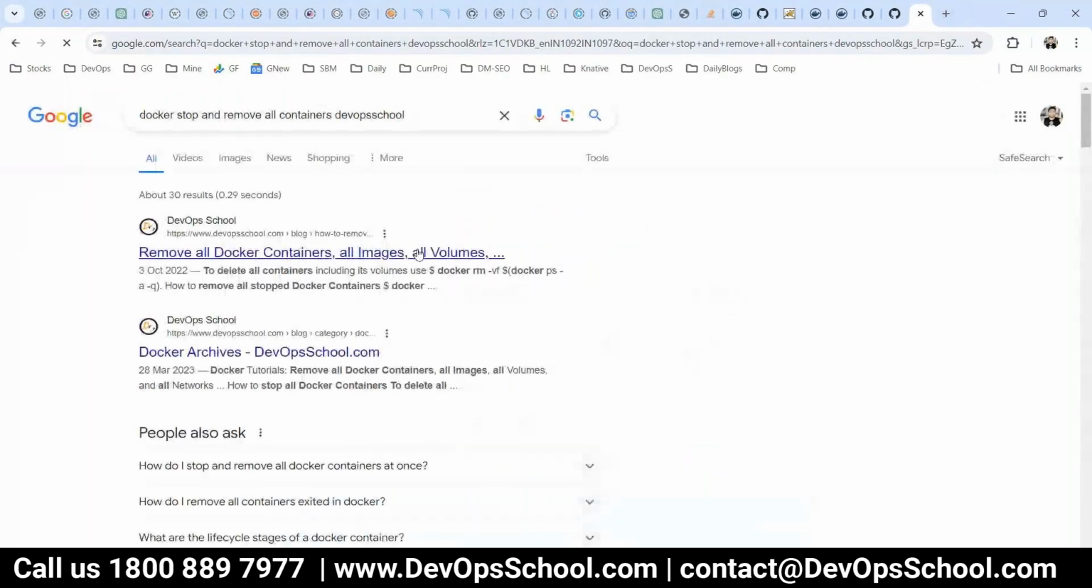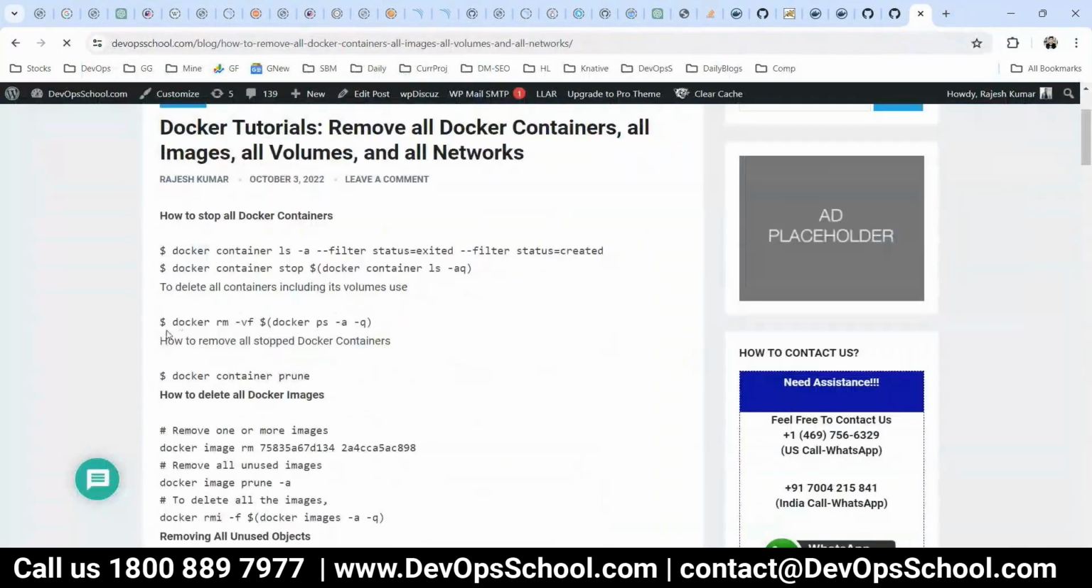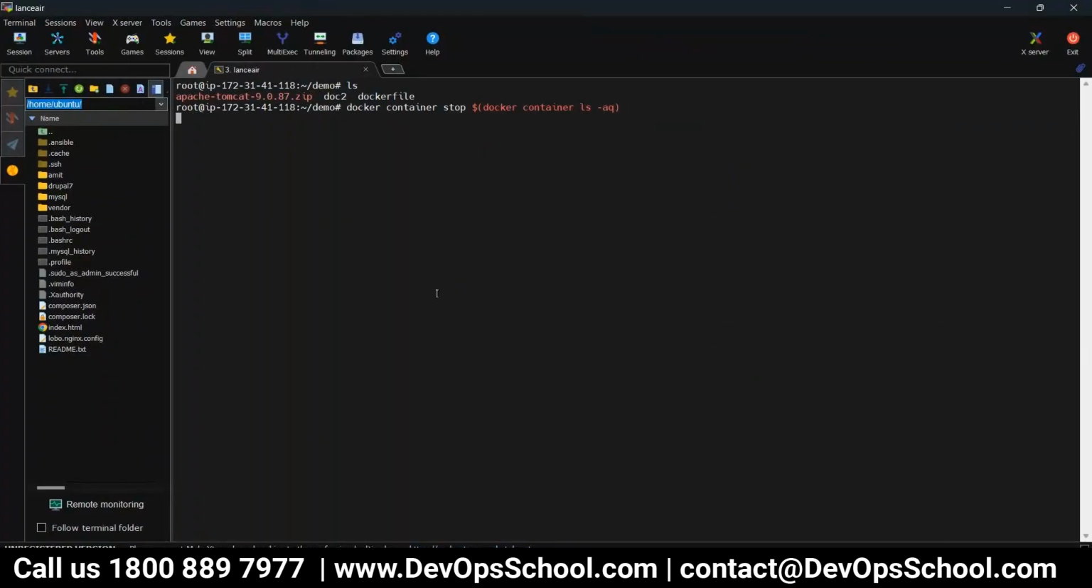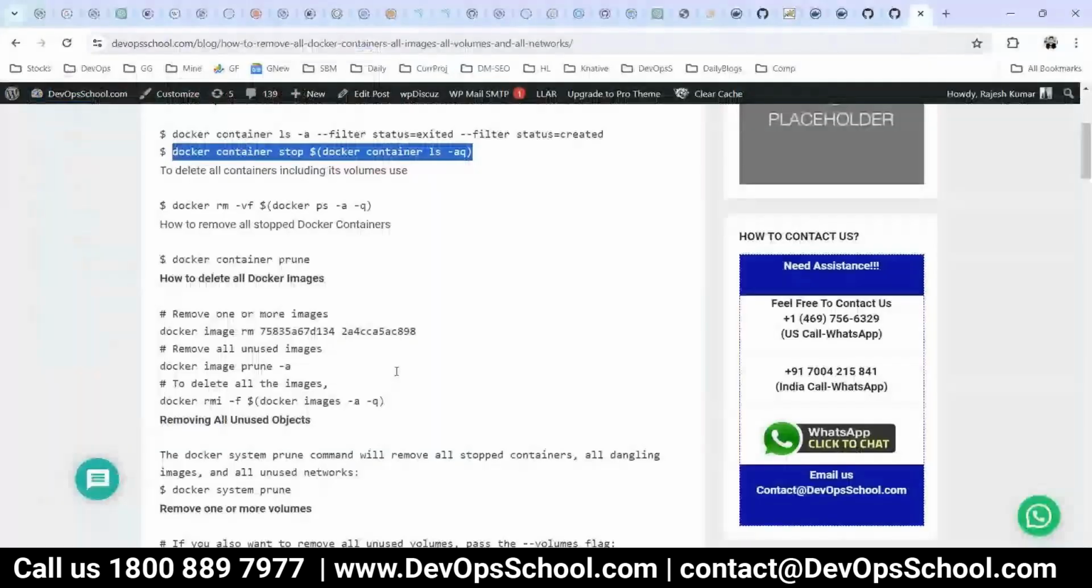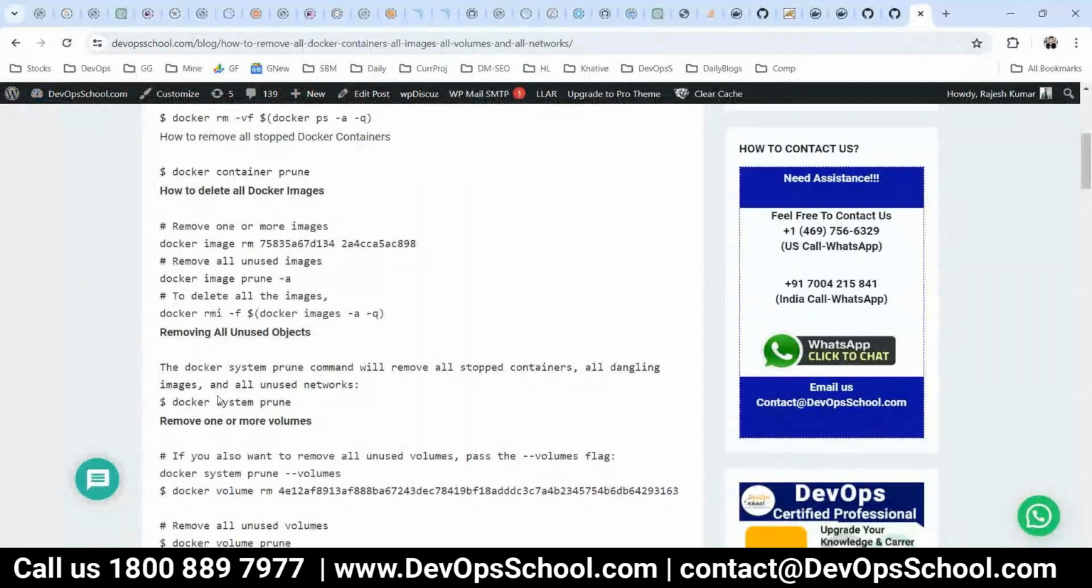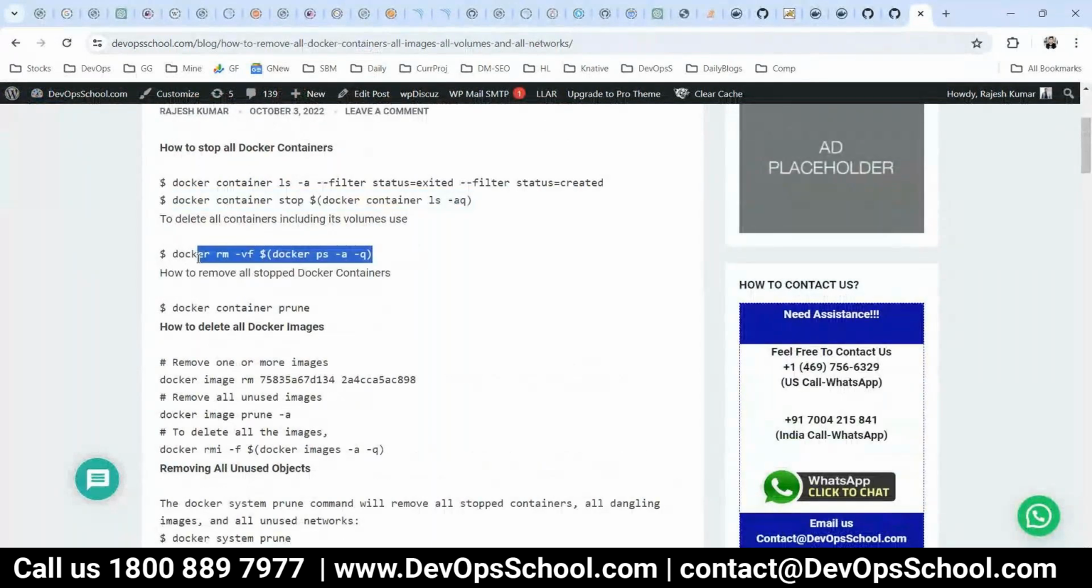And here I have commands for each and everything, so just say put it up, it will help you. So I'm stopping all the containers using this one by one. If I do, it will take a lot of time. And I'm going to remove all the containers using the rm command, which is this one, right? So done.